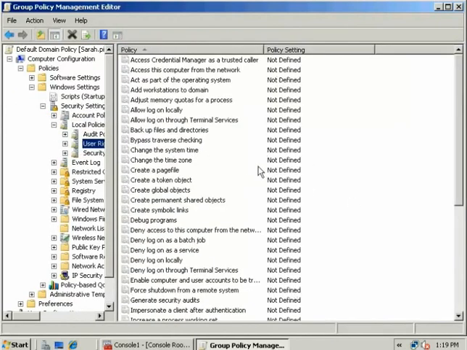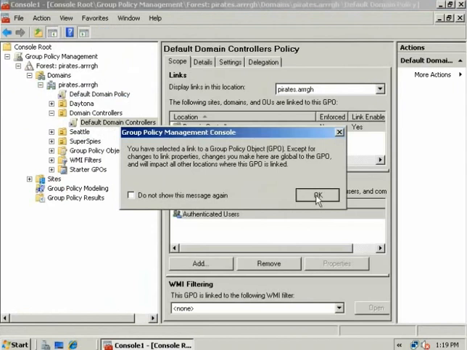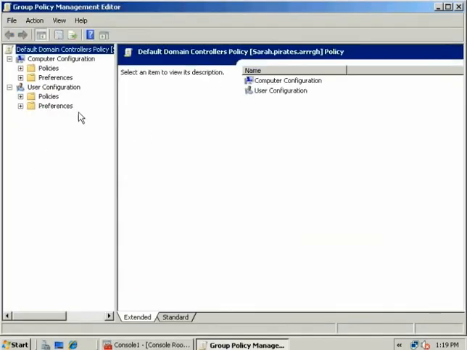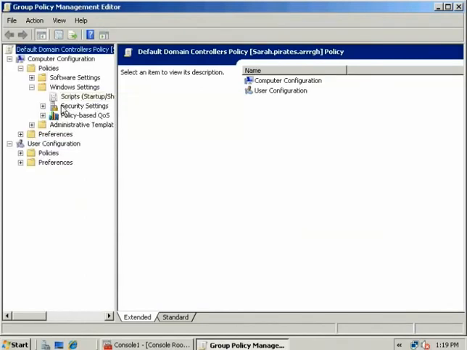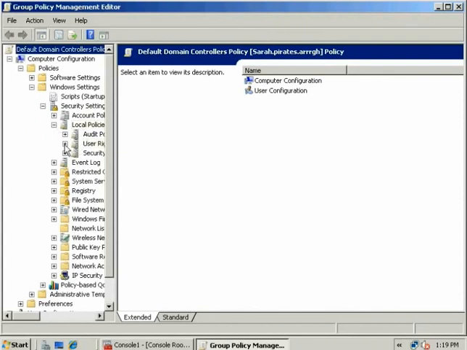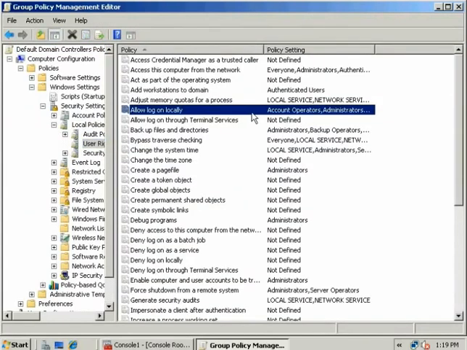Notice there's nothing defined here. You think it would be in the default domain policy, but it's not. It's in the default domain controllers policy. This is what you need to change if you want to allow users and other groups to log on to a domain controller. I guess that's fine for a lab setting. It may not be the best idea in a real enterprise environment. You may want to choose not to let them log on to your domain controllers.